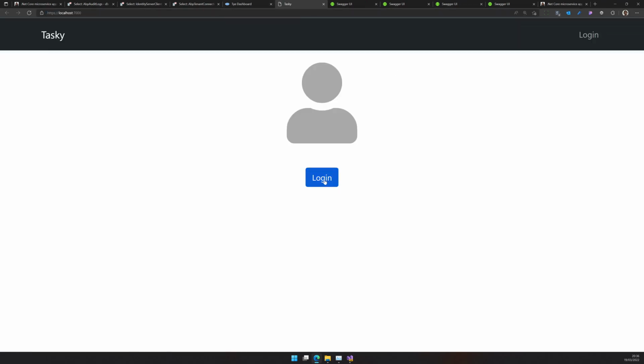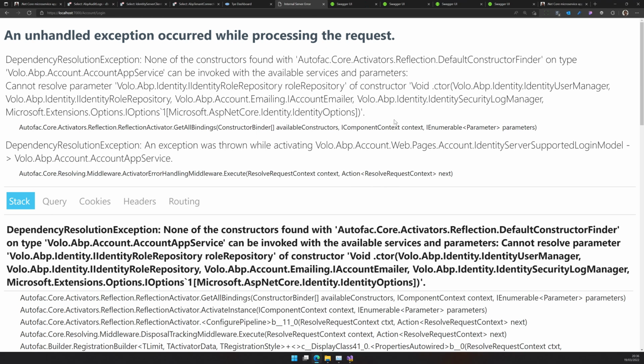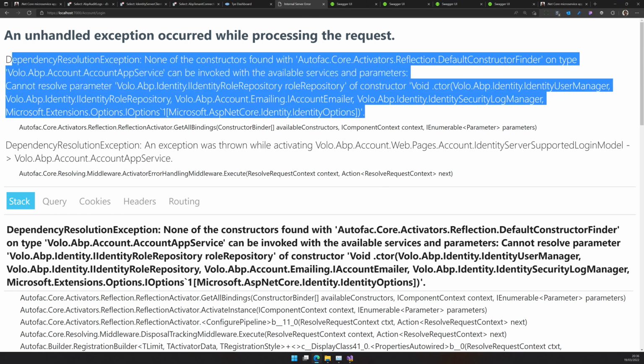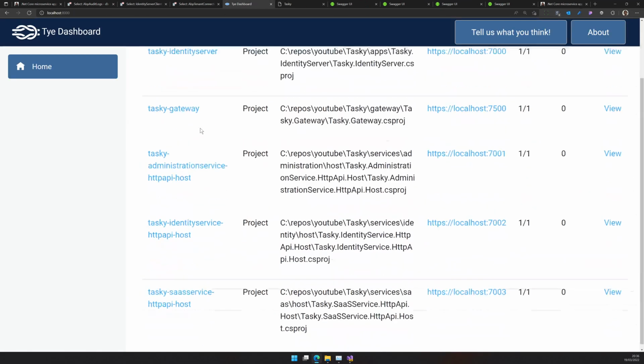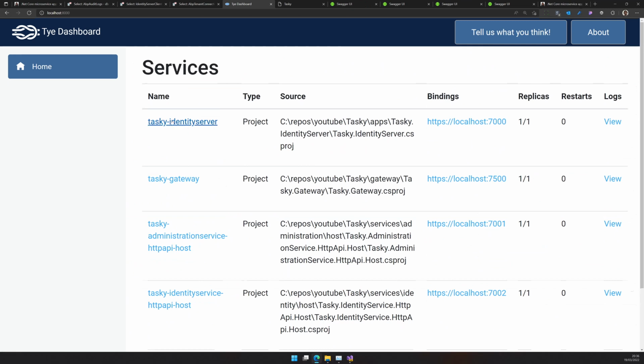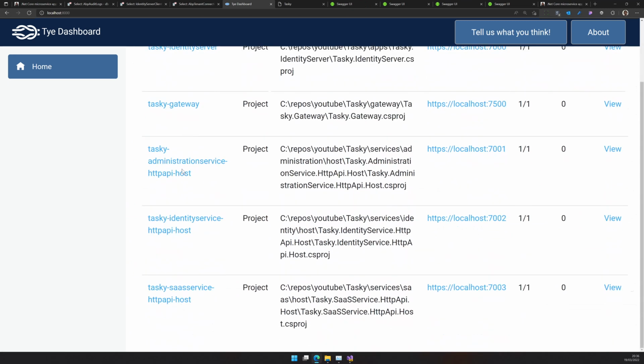So yeah, it shows login, but it will definitely not be able to log in because there is no way it can figure out where the account service is, so things like that. Yeah, in the next video we will look at how to fix those things and then get the identity server running. Then we can actually do authentication and authorization from the services we created.